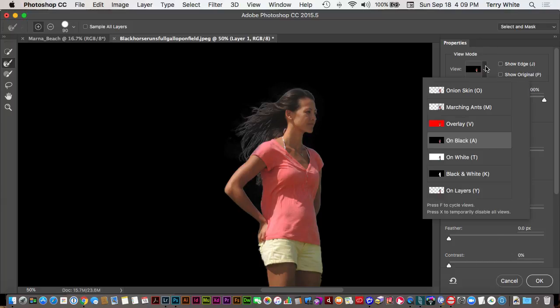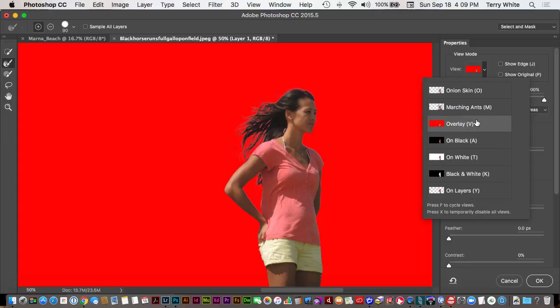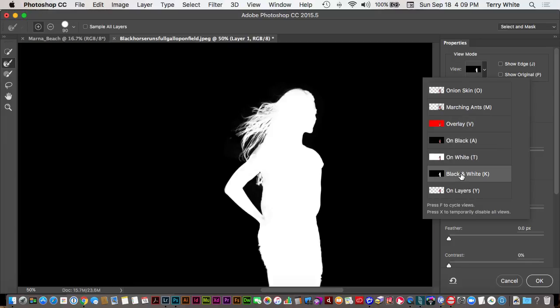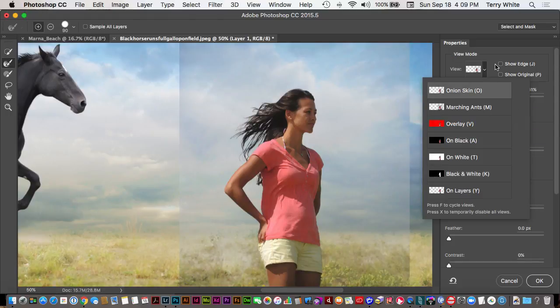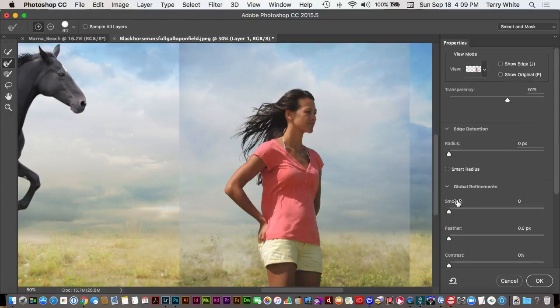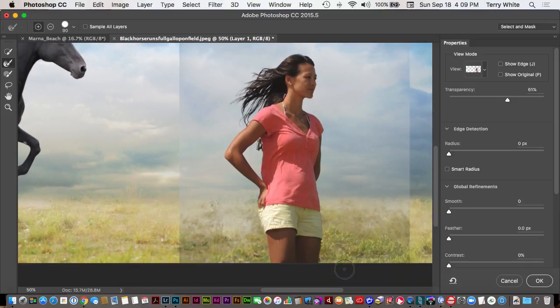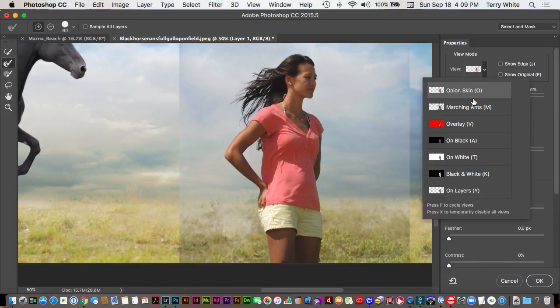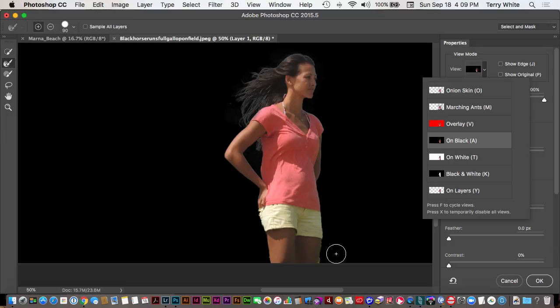So I can now play around with this. I can see it on white, I can see it on black, I can see it as an overlay, I can see the actual mask, I can see how good of a mask it's doing or not. I can see the onion skin. All right, the next thing, if I go in here a little bit more, let's go back to black for a second. I can see that it missed or grabbed too much down there.